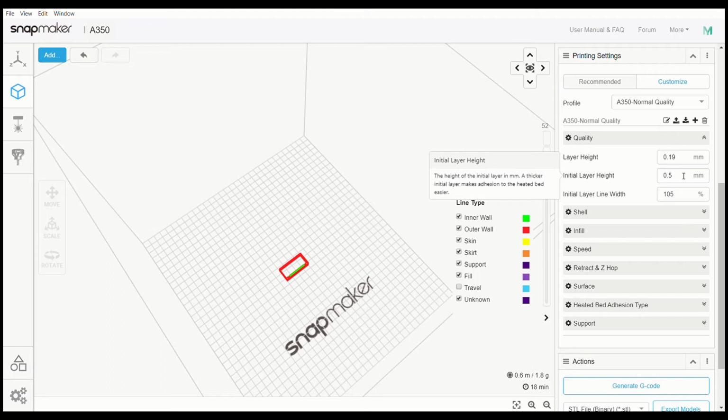I found with printing at 0.8 after calibrating with the card that it was just not coming down close enough. So I brought it down snug with the card, and I trimmed it back to 0.5. I noticed at the 0.8, when it was coming out, there was a good gap, maybe 5 thousandths, maybe even 10 thousandths at times, of room between the nozzle and where it was pushing it out to the heated bed.